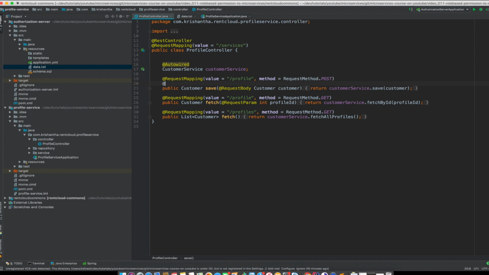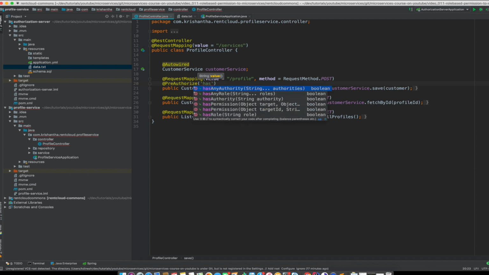So how can we do this? We can say pre-authorize, right? So we need to have a pre-authorized user has, you can say has any authority if you have more than one authority to do this. If you want to do it based on the roles, right? So remember, roles and authorization authority are two different things.